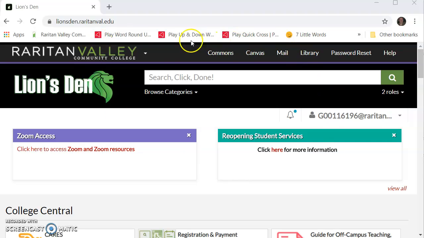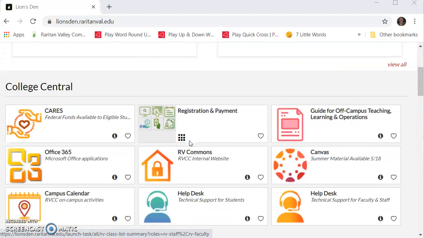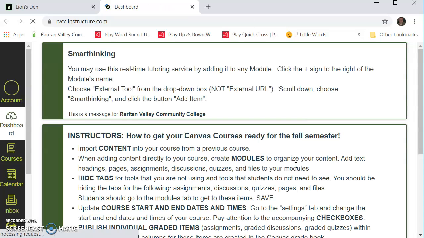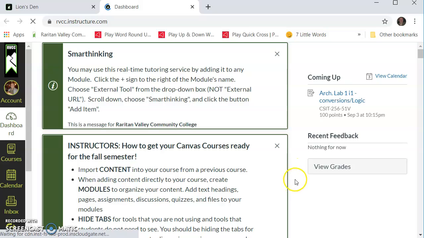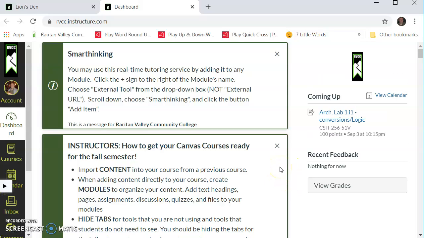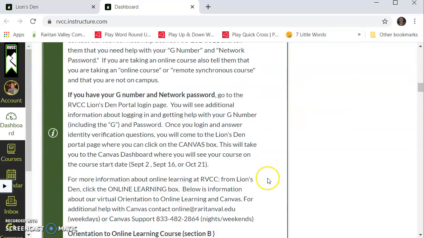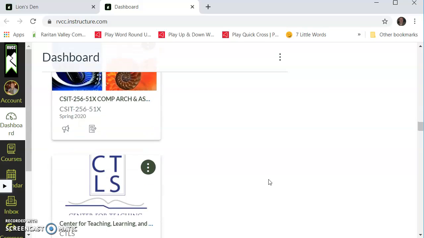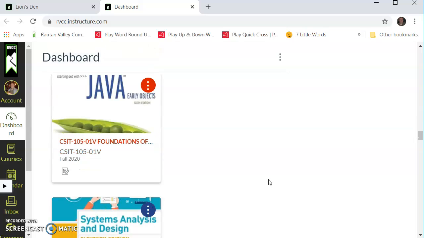So from Lion's Den, and hopefully you can get in the Lion's Den, your screen may look a little bit different than mine because I'm in as a faculty member, but there should be an icon for Canvas. What you should have, I'll just scroll down a bit so we get there, is a series of tiles for courses that you're registered for. And so there would be this one here.